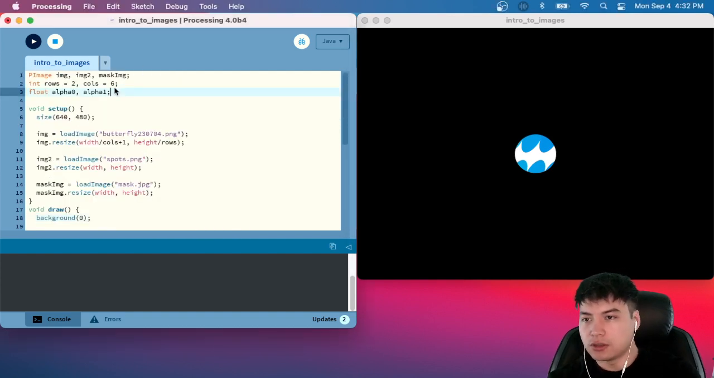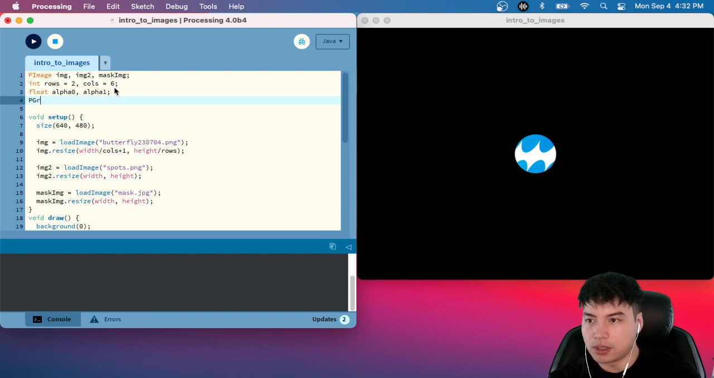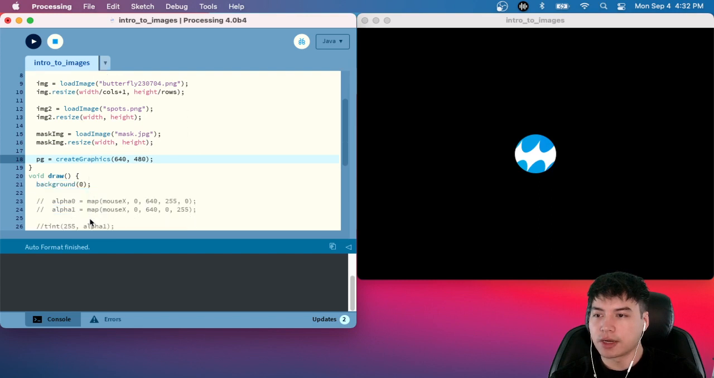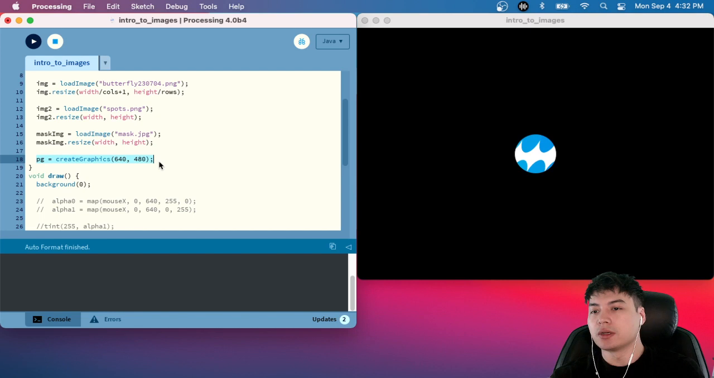What I need to do is declare a PGraphics variable, and let's just call this one PG, right? And then here what I'll do is I'll say PG equals createGraphics, right? And then I need to tell it how big it's going to be, 640 by 480, right? So now I've created this graphic, right? And this is like a buffer of pixels. So this is like another display window that I can draw things to, right?